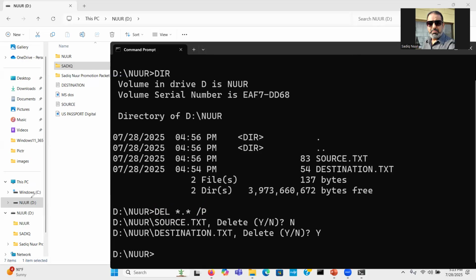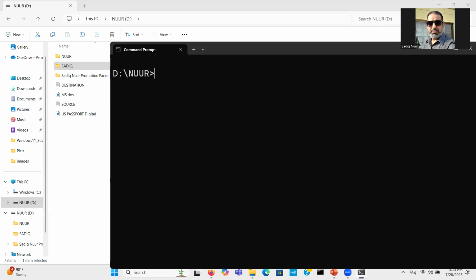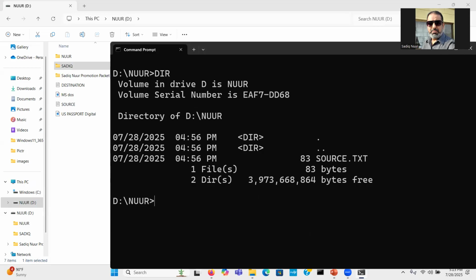I should see only one file there. So let me clean the screen and then dir. You see the destination file is gone. So if you want to get rid of this one also, I will use erase. With erase you have to write the whole word. And then, because there's only one file, I can say source.txt, and then it's gone. You see, without the slash p, it's not going to prompt you for any yes or no.